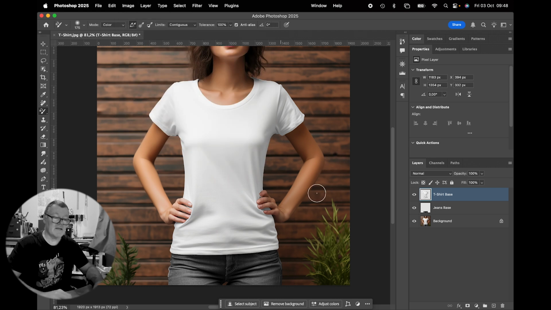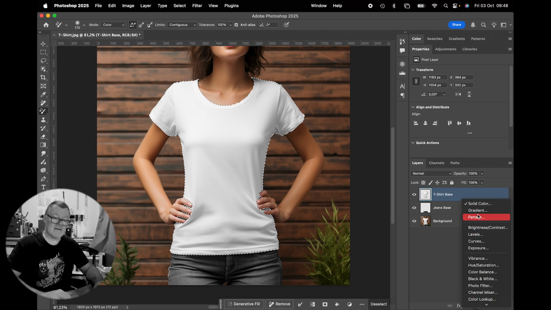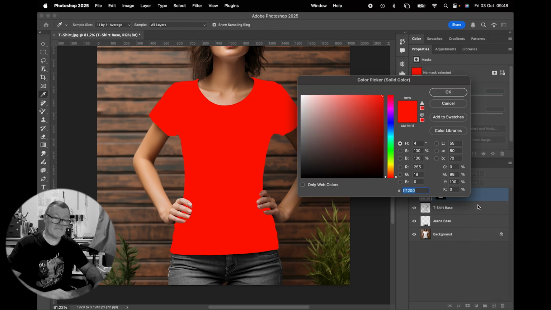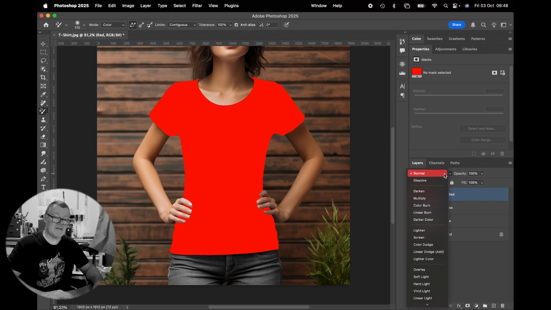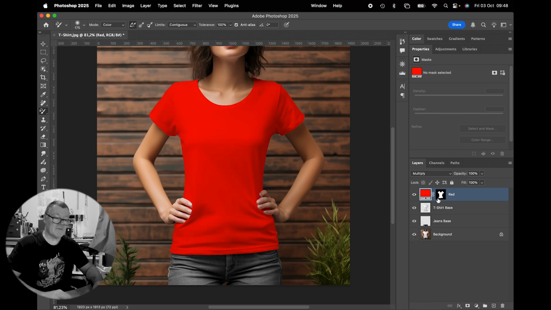And now what I'm going to do is for this t-shirt, I'm going to press Control or Command and click on the thumbnail to load it as a selection. And then I'm going to add an adjustment layer for solid color. I'll put it on red and say OK. And I'll call that red. And then I'm going to change the blending mode to multiply. Okay, that gives me a much better result.